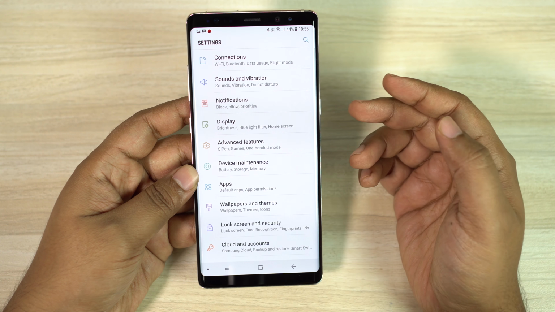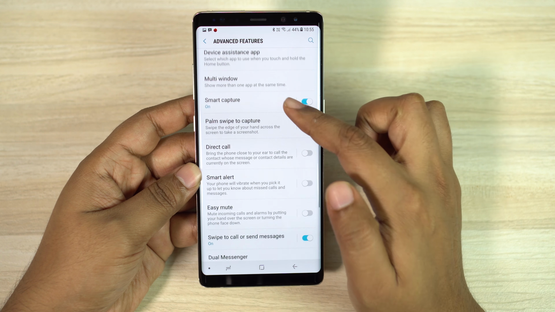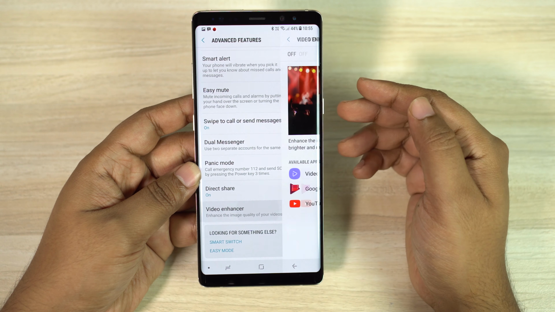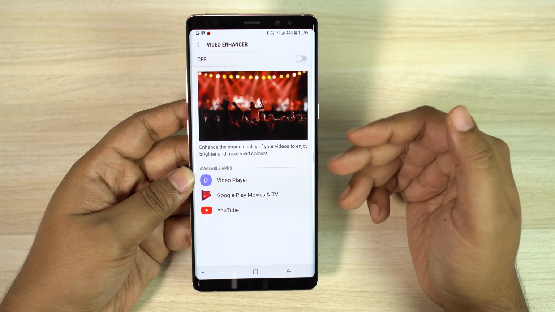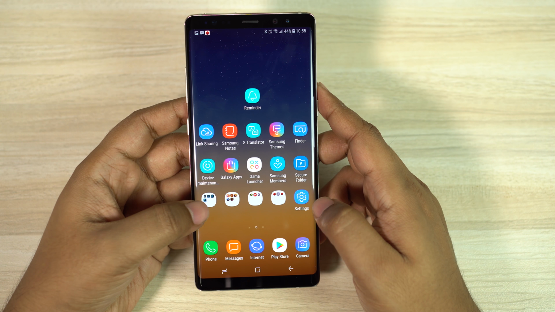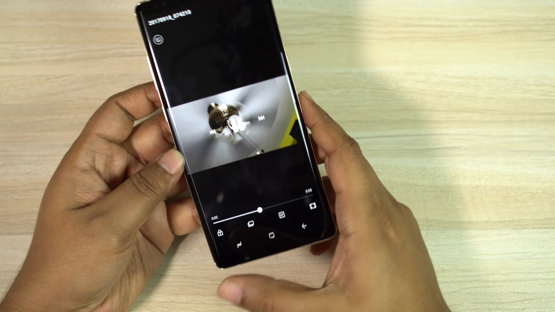Now the Quad HD Super AMOLED display on your Note 8 is quite vivid, but if you really want saturated color for videos for a more exciting feel, just check this video enhancer. This will enhance the video quality when you are playing videos on the video players and also on the YouTube application.